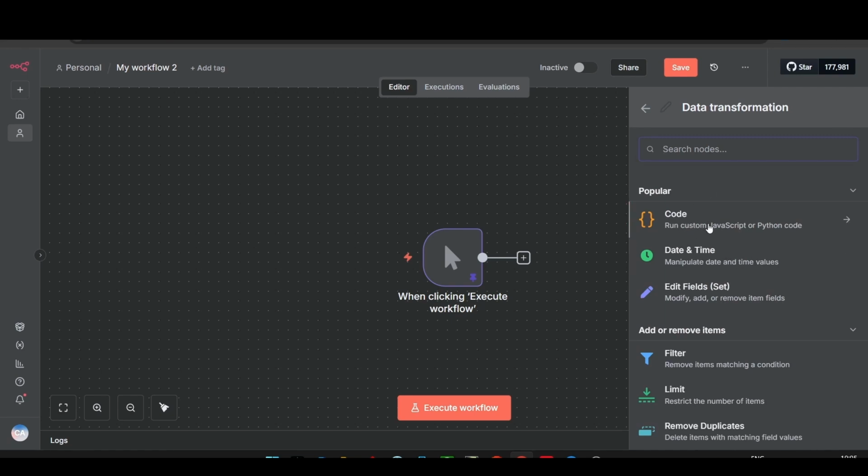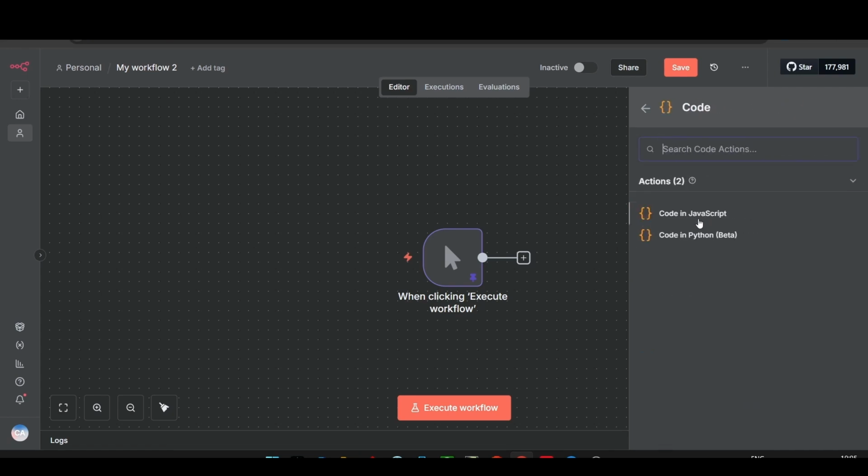Now comes the code node, which lets you code in JavaScript or Python. You just need to write some code and return some value as output, or some array or an object or any data type. If you know coding, you can do much with any n8n workflows using the code node.